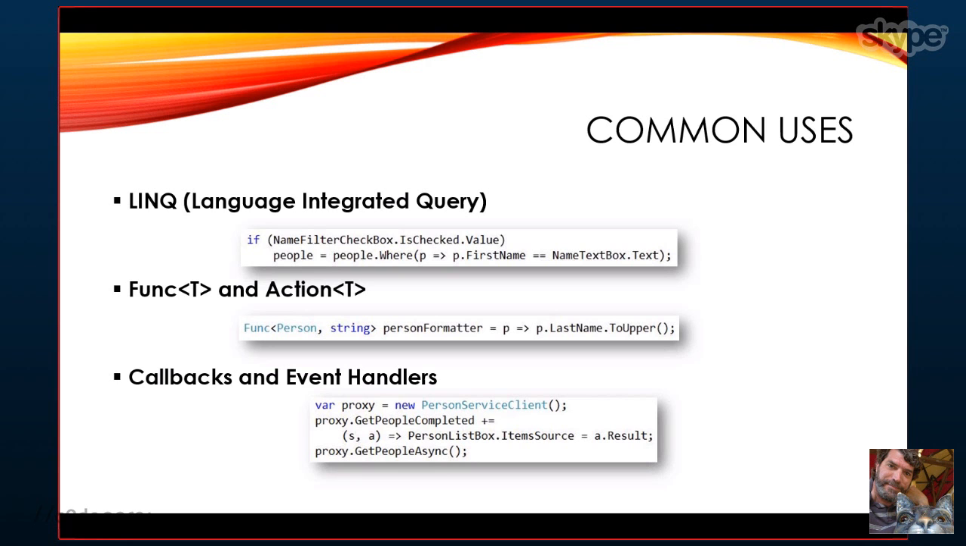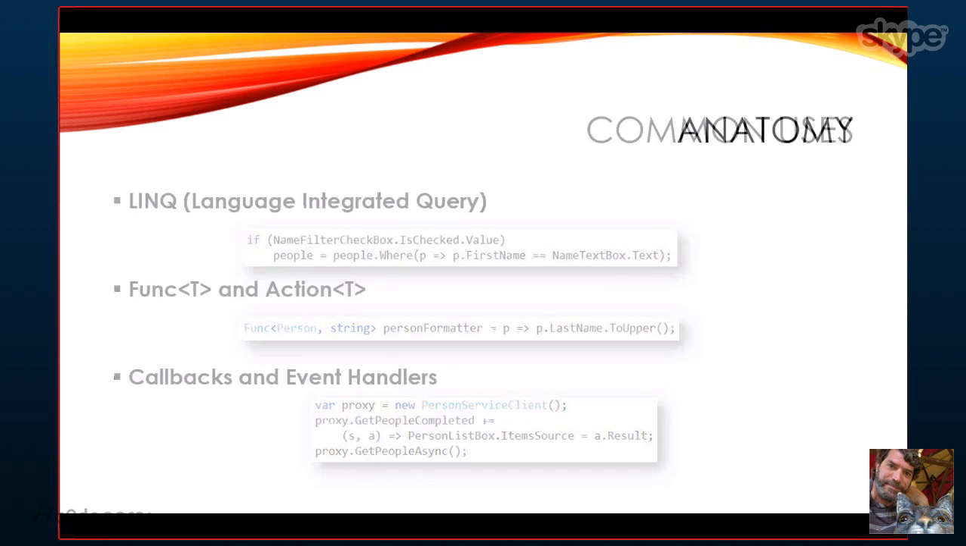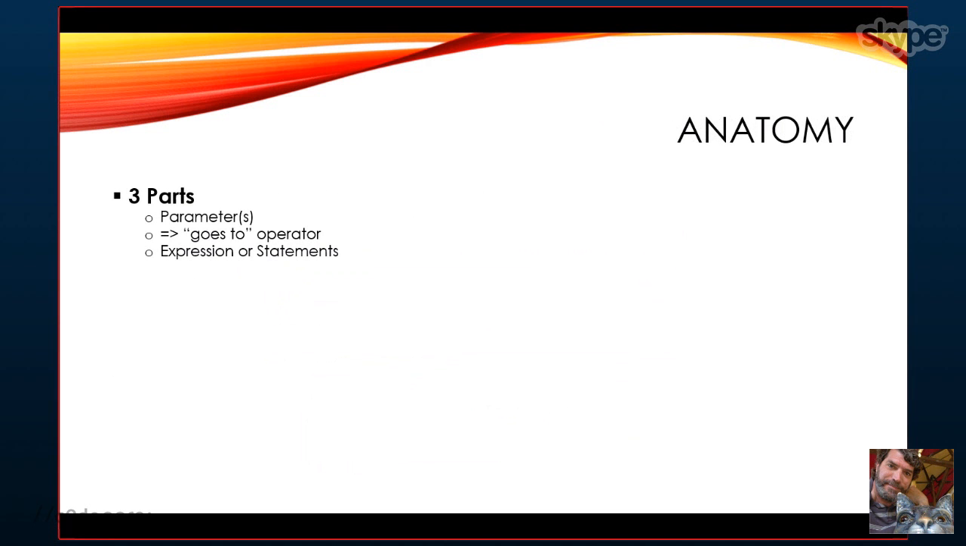So the way that I like to approach lambdas is to take a look at what the basic parts are, and then let's break down that syntactic sugar a little bit differently. There's just three parts to a lambda expression. There's the parameters, and that can be 0, 1, or more parameters. And then we have that cool equals greater than sign. That's known as the goes to operator. It's also called the lambda operator. And then on the right-hand side, we either have an expression or a series of statements.